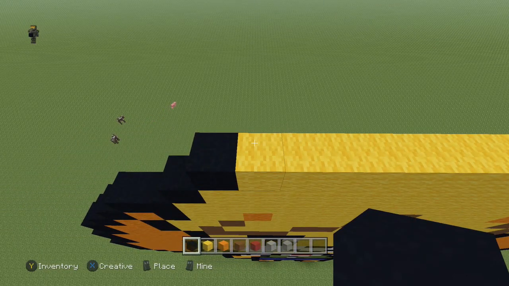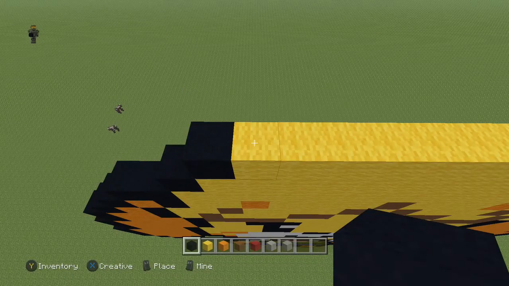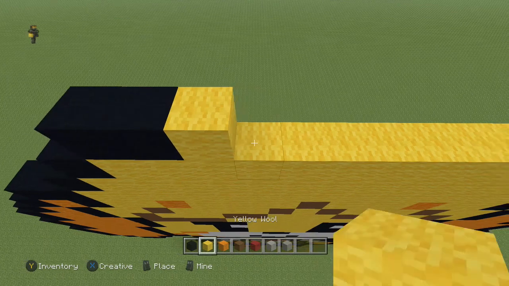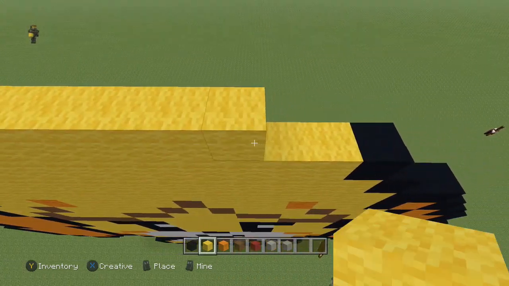Okay, next row, once again, you're going to come to the first yellow block, and you're going to do 2 black, 6 yellow, and 2 black.